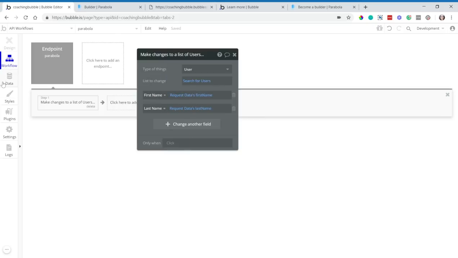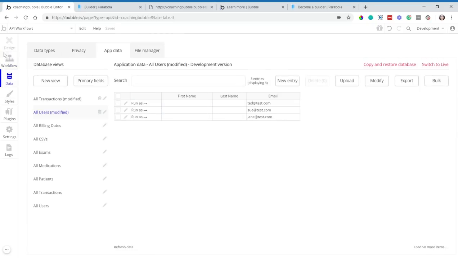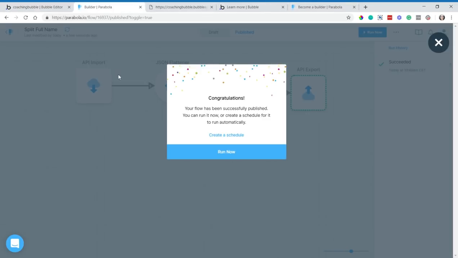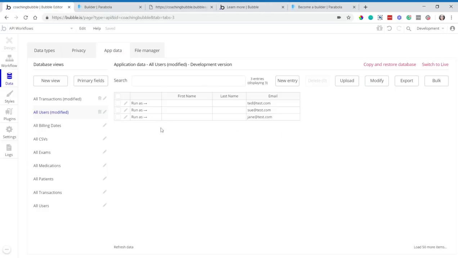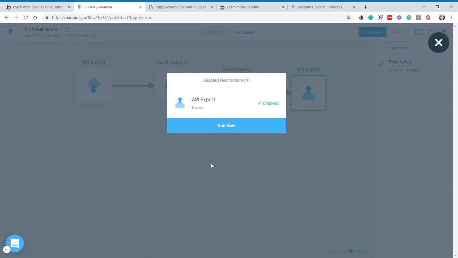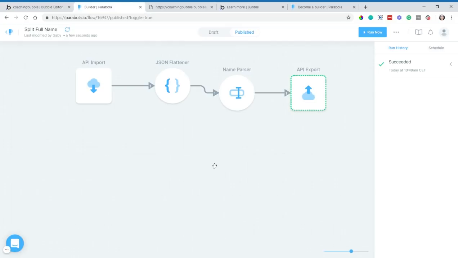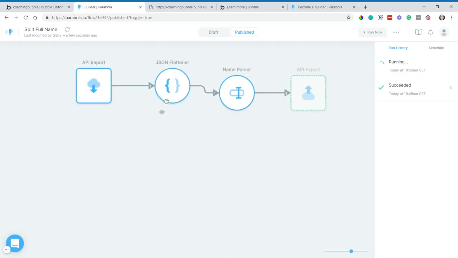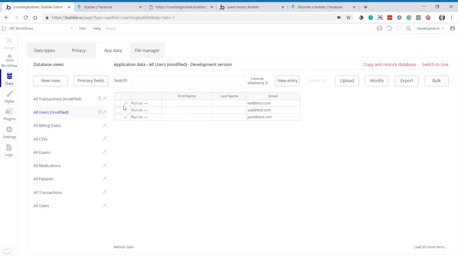Okay, so now that the API workflow is set up and the Parabola flow is set up, I'm just going to come over here and we're going to run the Parabola flow and we're going to watch everything come in here and fill in nicely. So let's do that. I'll run now. Okay, so this is running and it should update soon. If I refresh data, there they are. That was very, very quick, very helpful.